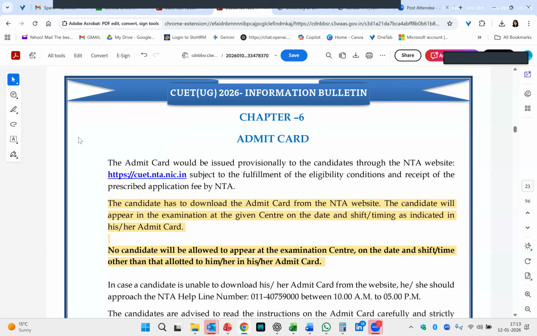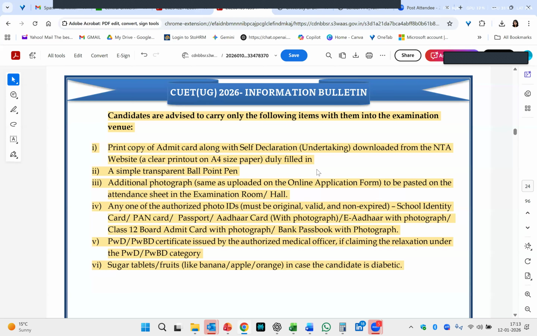You need a printout of the admit card also, in order to take with you for the examination. Another thing, what all can you take in the exam? See, a printout of the admit card, and in the printout, there will be a self-declaration undertaking also. So a clear printout on A4 size paper, duly filled in. If there is something that you need to fill in there, please fill in. And only transparent ballpoint will be allowed. No colored ballpoints like this or something like this.